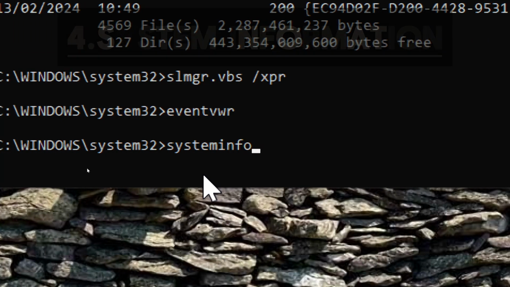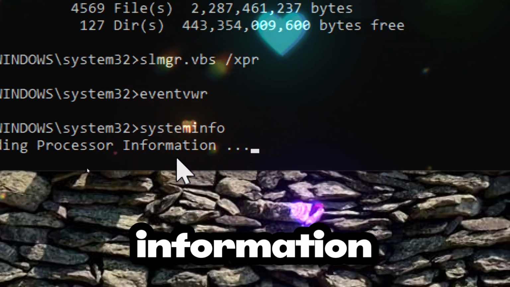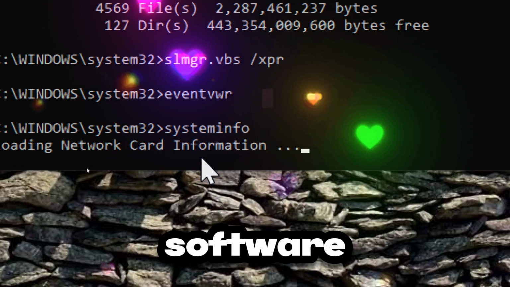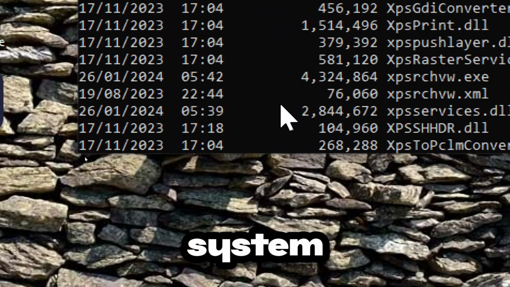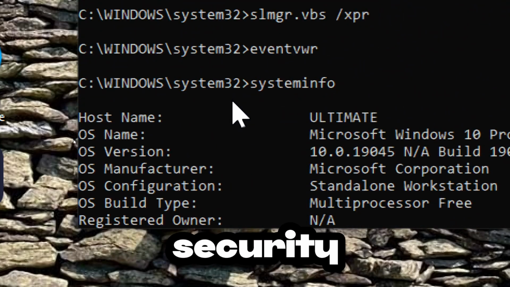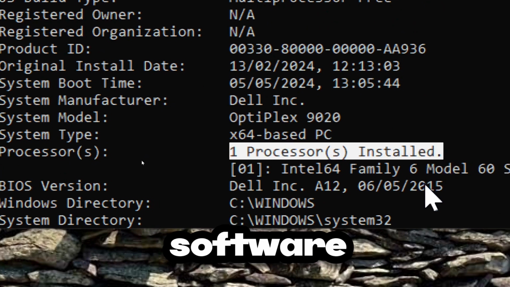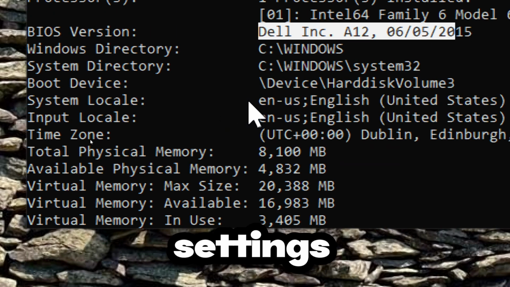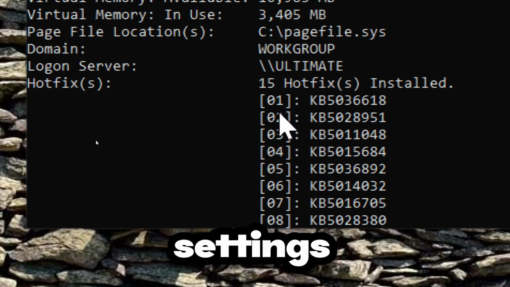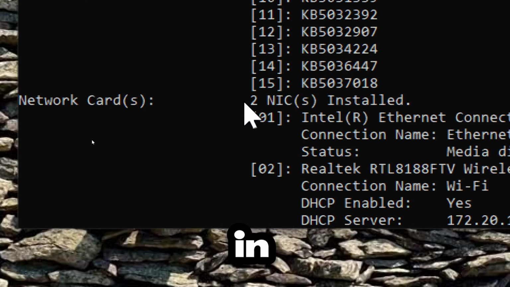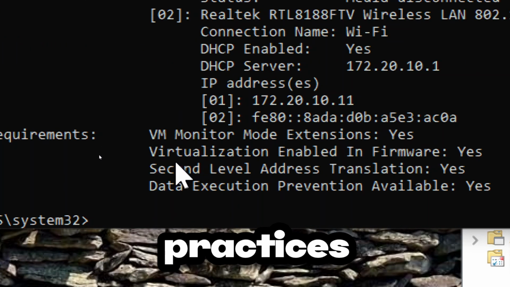System information. systeminfo. This command provides detailed information about the system's hardware, software, and configuration. Systeminfo provides information about system security settings and configurations, such as firewall status, antivirus software, and User Account Control settings. Reviewing these security settings helps ensure that the system is configured in accordance with security best practices and compliance requirements.